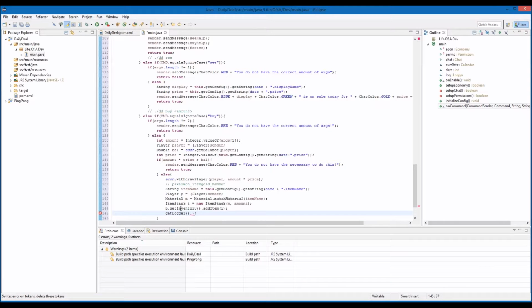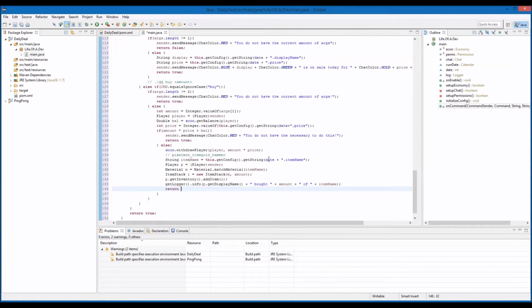And then you can log the info, like I'm going to. Do p.getDisplayName. And then this is just going to pretty much be a basic thing for logging purposes, so that you'll be able to see how much they bought, just to make sure that it's giving out the right amount, and everything else, and just generally testing.